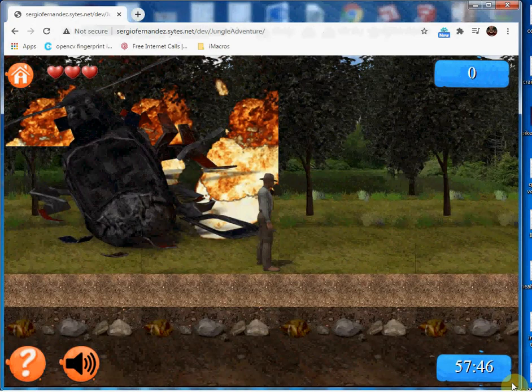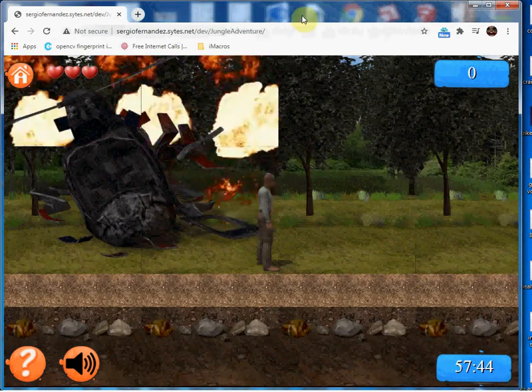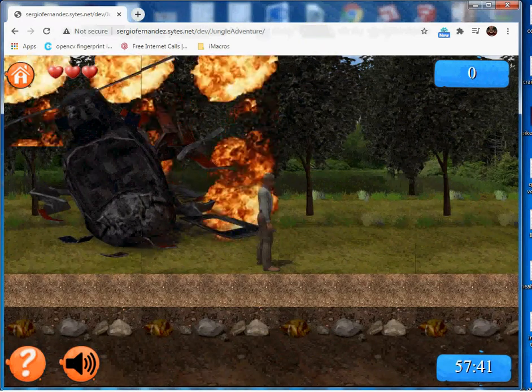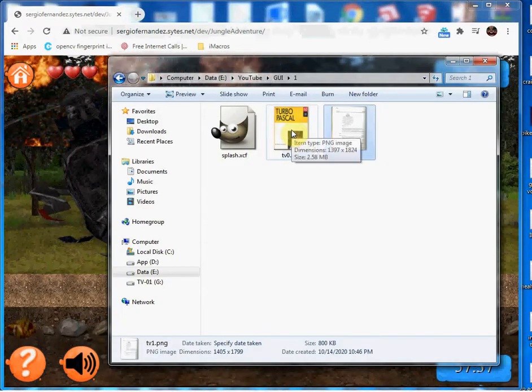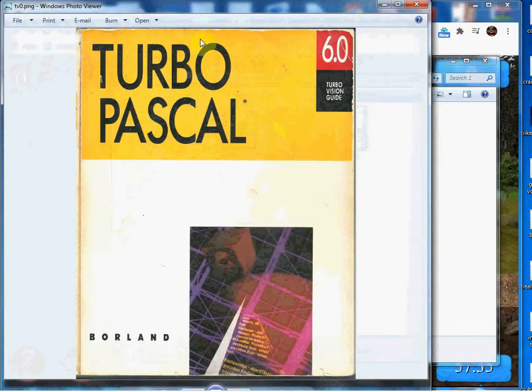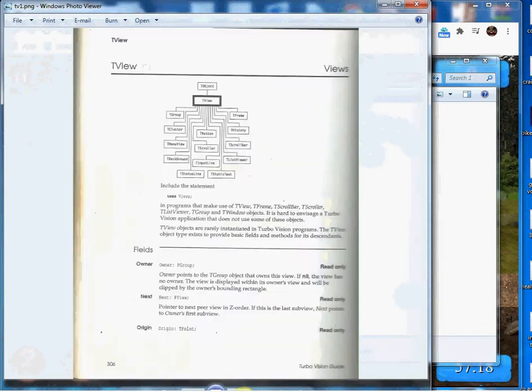a book sitting on my shelf about a graphical interface called TurboVision from Turbo Pascal. It's a pretty old graphical user interface, so imagine it's not even used anymore, but it's pretty detailed. So I'm going to be implementing this TurboVision graphical user interface in JavaScript so we can reuse it for our games. Let me show you.